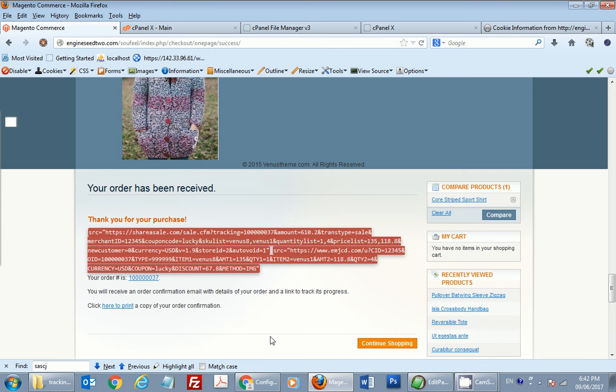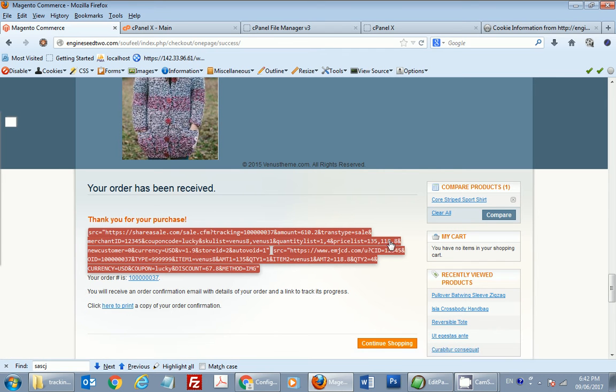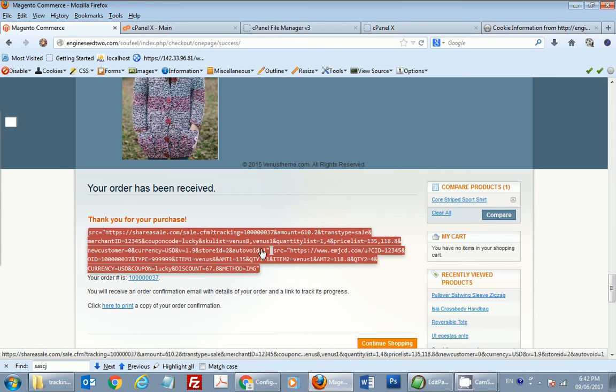And now we have two of them. We can see the two sources here. The ShareASale one, and notice as well, since it's a multiple, and the advanced tracking is there, you have the two SKUs for the products, the two quantities, the two prices, etc. The key there is the auto void, because this is not a ShareASale driven traffic.